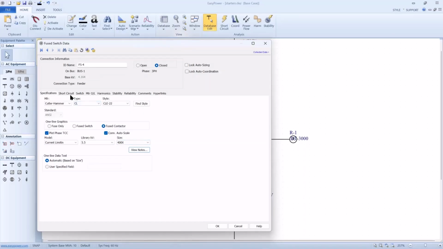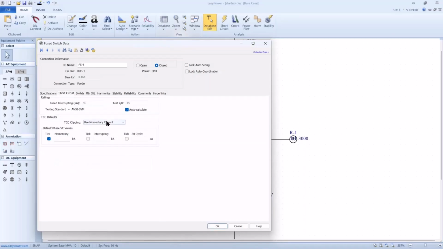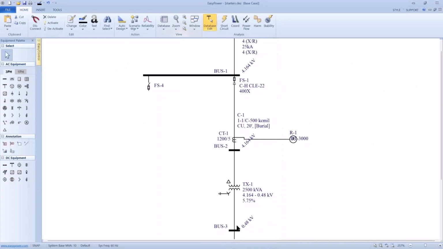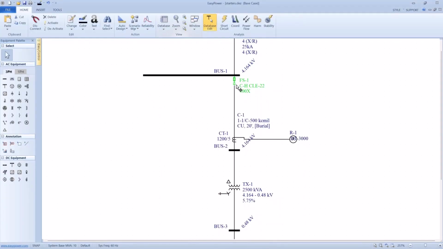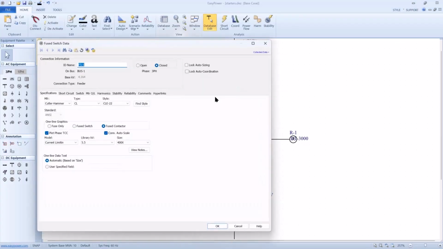So when I get to short circuit calculations, now I have an interrupt rating of 40,000 amps. And just to show that it's part of the data sheet. And then when we go to the switch, I'm going to go back and show it set up. Take this guy off. Look how we set this up in the final version.